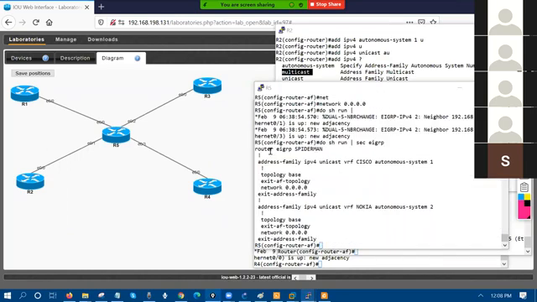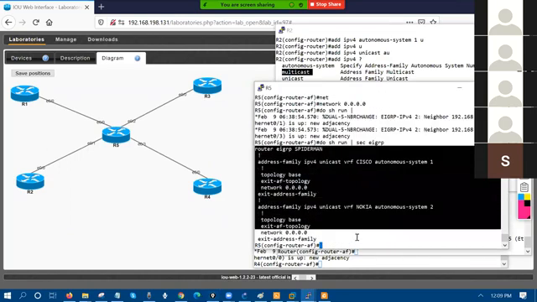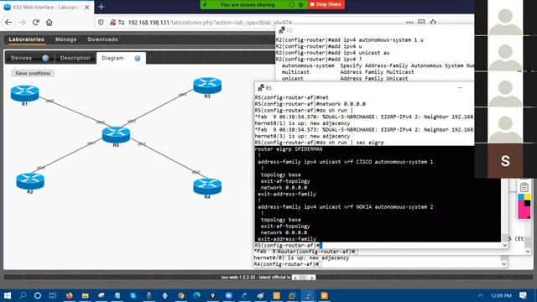This is the name mode configuration. Just give me 1 minute, I'll come back. Okay. Meanwhile, watch this command.